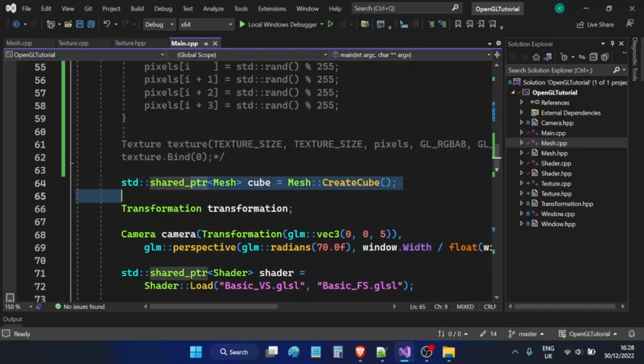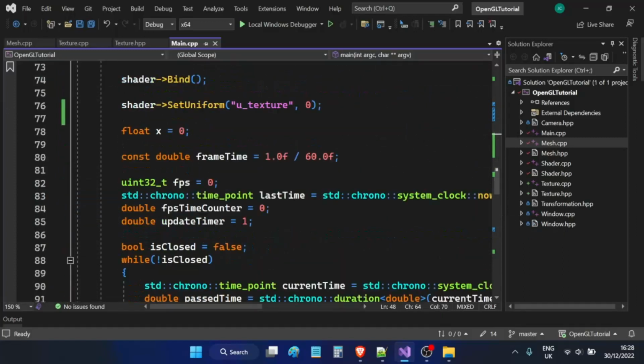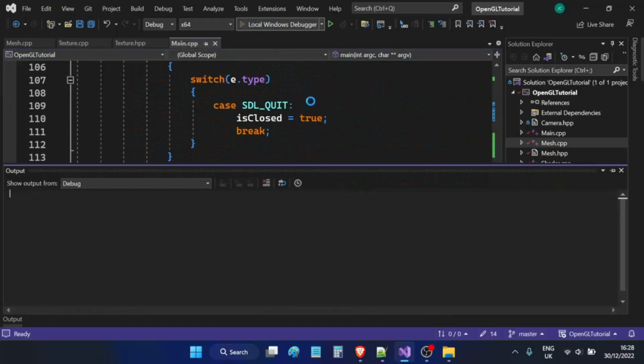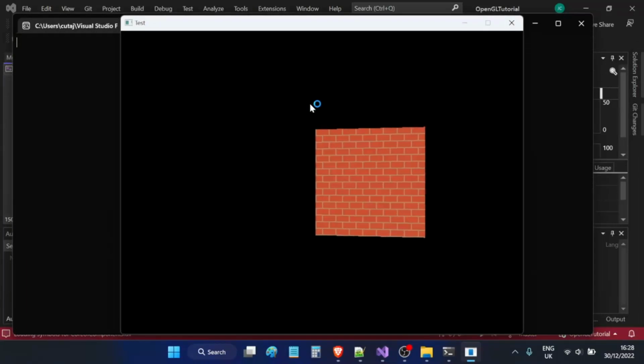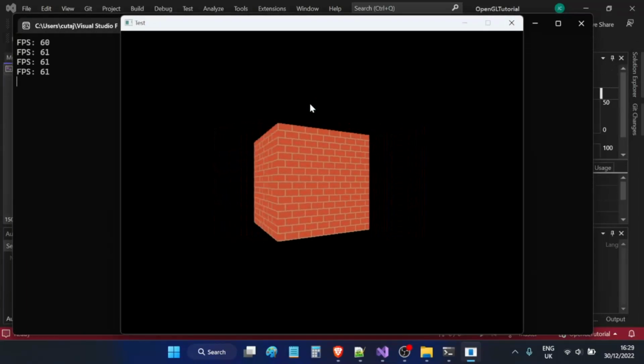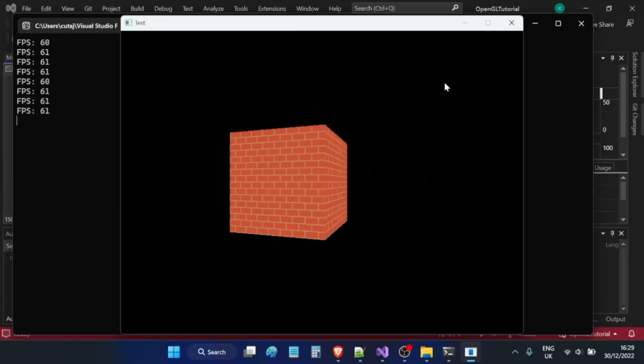In the main file I'm using createCube again, and instead I'm loading the texture, loading bricks.png. I also put the transformation effect back. Now if we run, look at that. We have a cube in 3D space with a texture of bricks. Awesome.